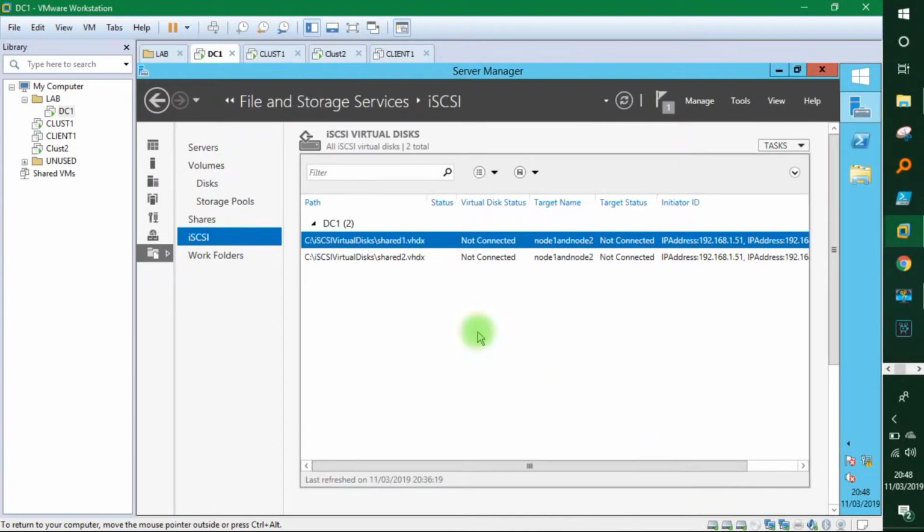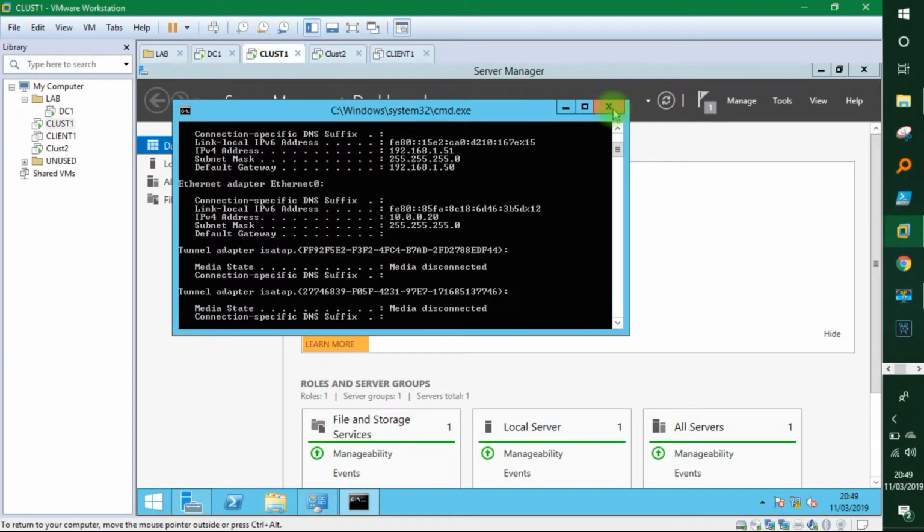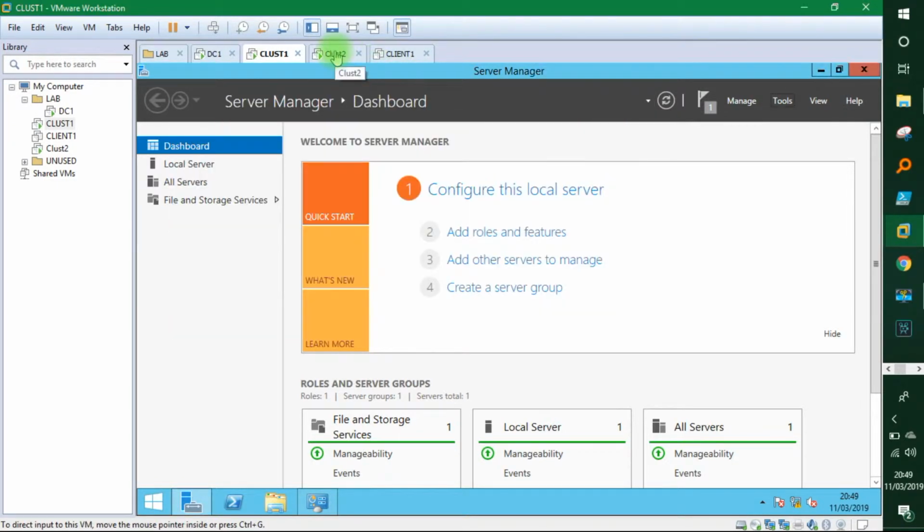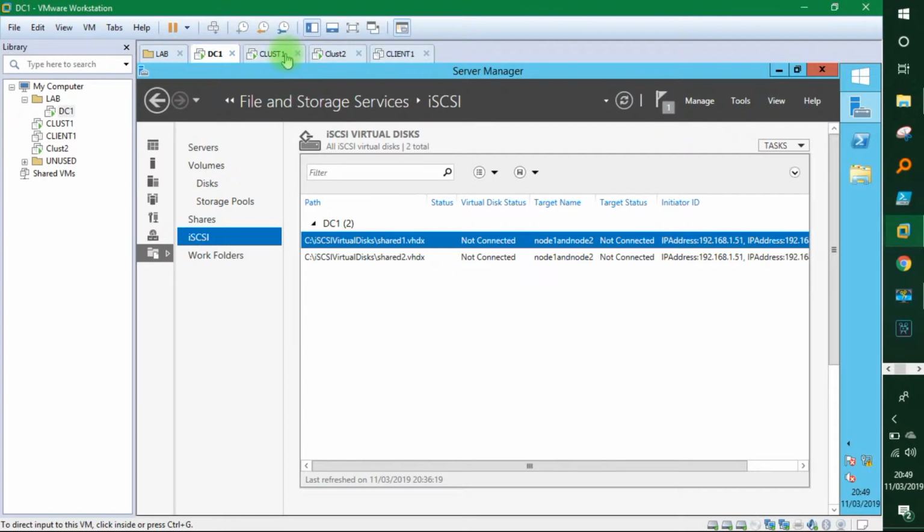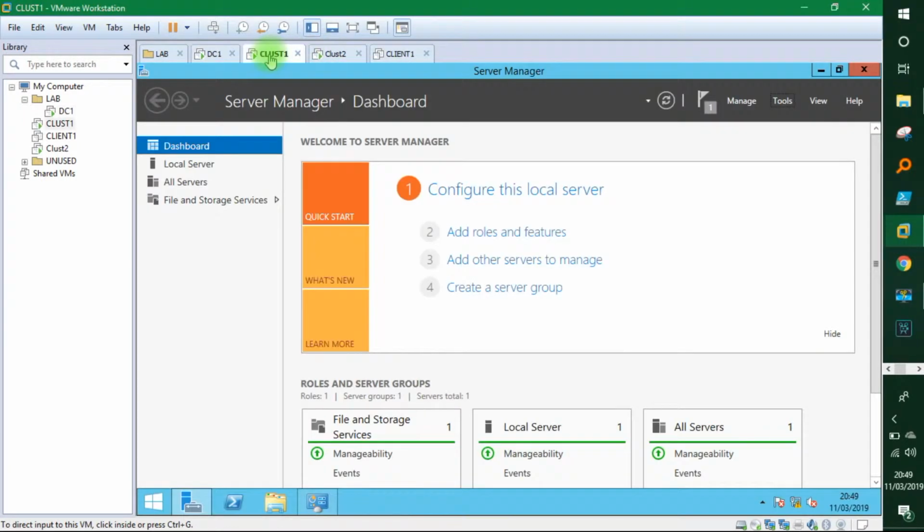And we now have successfully created the 2 virtual iSCSI disks we need for us to be able to configure the shared storage for our cluster. So what we need to do next is over on cluster 1 and cluster 2, add these guys as iSCSI targets. So our iSCSI initiator, should I say. So our iSCSI target is DC1, and both cluster 1 and cluster 2 will be iSCSI initiators.